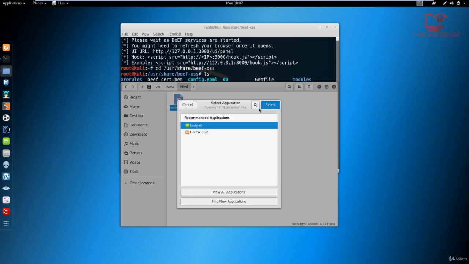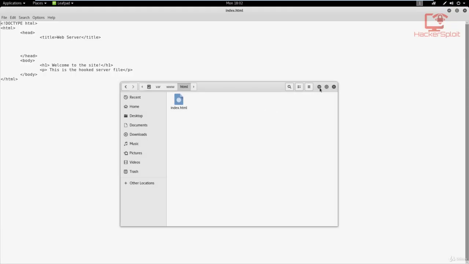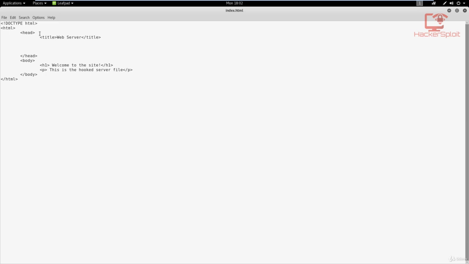All right, fantastic. Once I've opened it up with LeafPad, you can see that I've just created a simple HTML template here. If you're familiar with web development, you know this is a very, very simple website. Essentially it's going to display welcome to the site, and it's going to say this is a hooked server. So we know that this web page has been opened successfully.